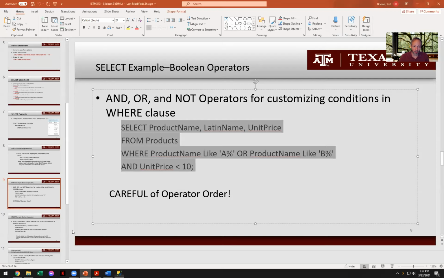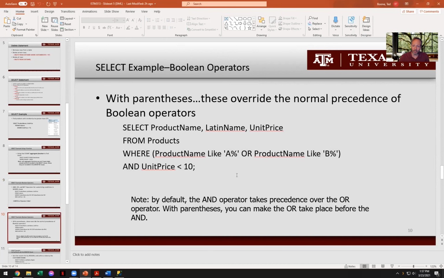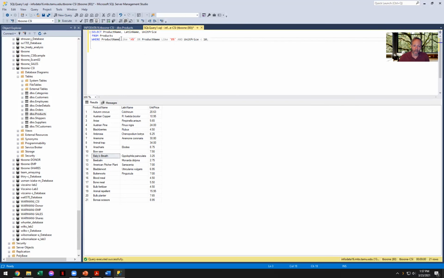So if you look on the PowerPoint slides, I do say be careful of operator order. If you really want something like this, you might use some parentheses. I want everything that's either an A or a B. And no matter what, I want the unit price to be less than $10. So adding some parentheses will add some clarity. I could obviously add some parentheses in other places too. Sorry, I had this parentheses in the wrong place.